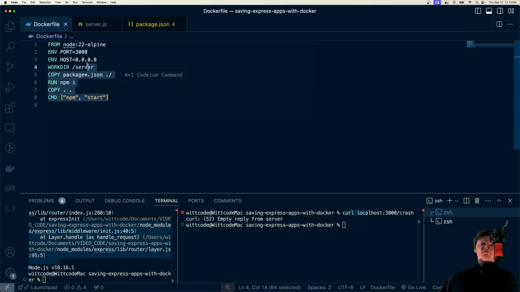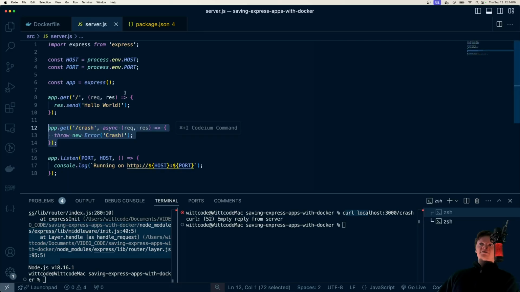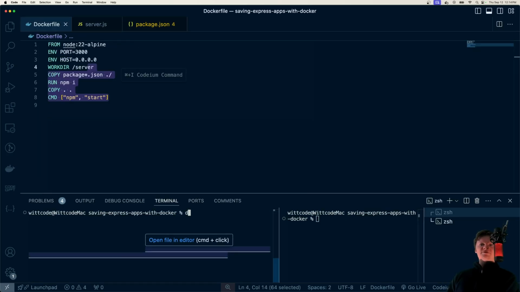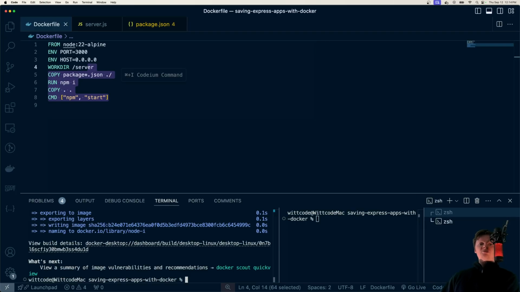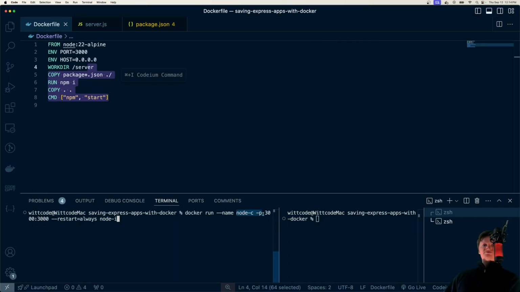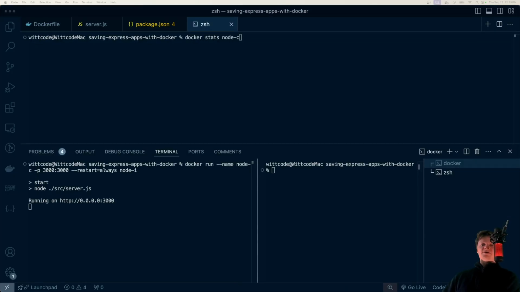The following Dockerfile right here Dockerizes our Express app. If I build this image from this Dockerfile with this command, docker build, now we can spin up a container from this image with the restart policy set to always. So here we create a container called node-c from the image we just made, and we set the restart policy to always.